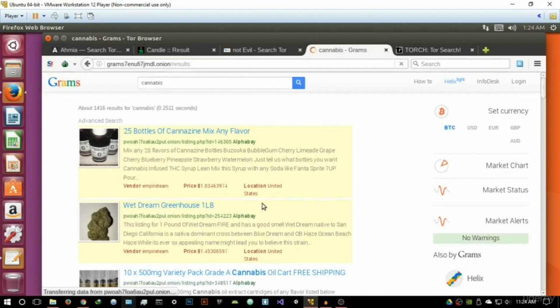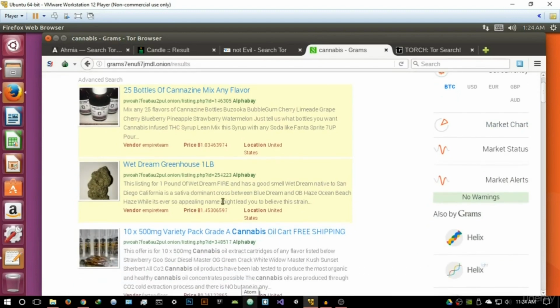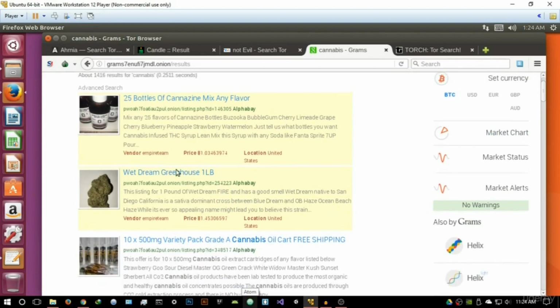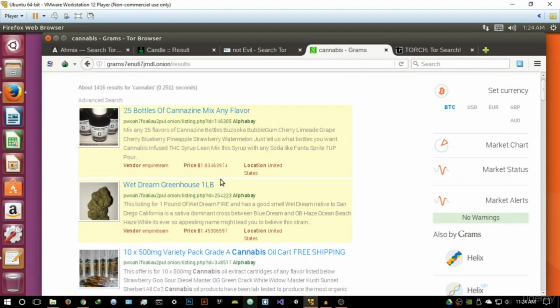Alright, so it's returned an advanced search and it gives you the amount of time it took to search. It has some very cool statistics here that I'll get to in a second. It's going to highlight these two search results, which I'm guessing are sponsored, and it'll give you the vendor, the price in terms of Bitcoin, and the location in which this company or vendor is located. So, 25 bottles of Canazine.